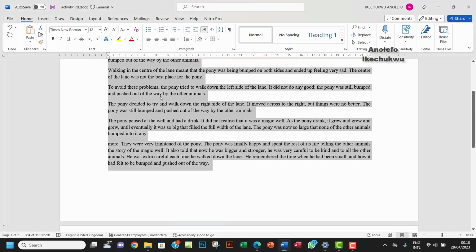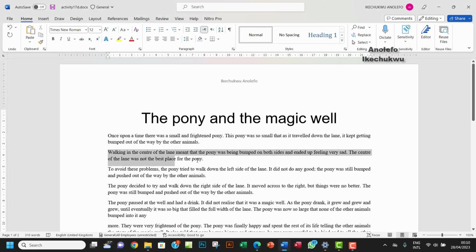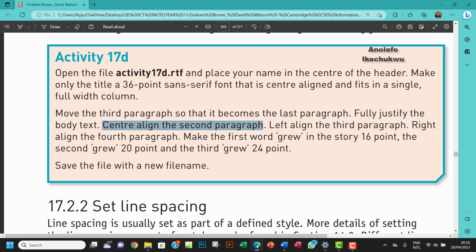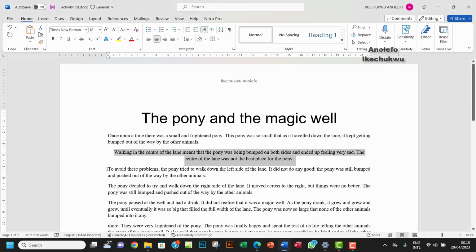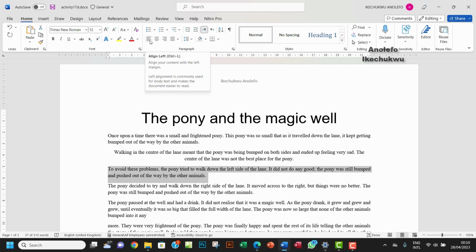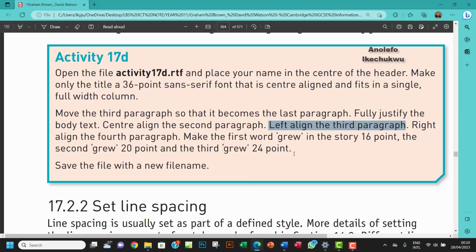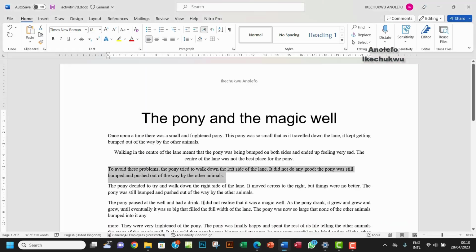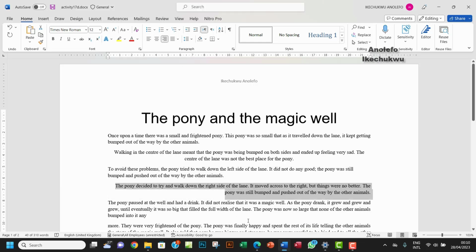Okay, so the second paragraph, this is the second paragraph here. So I'm going to center align it. Okay, so left align the third paragraph. So let's left align the third paragraph. This is the third paragraph here. So this is left aligned. So you want to make sure it's left aligned. And then what else? Right align the fourth paragraph. So the fourth paragraph, you want to make sure it is right aligned.